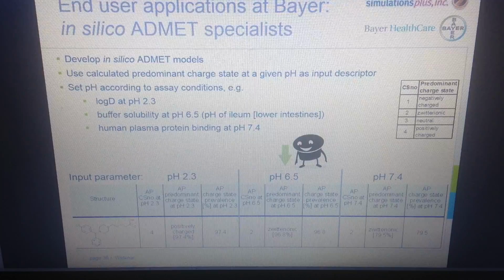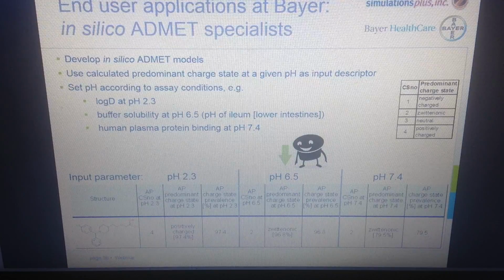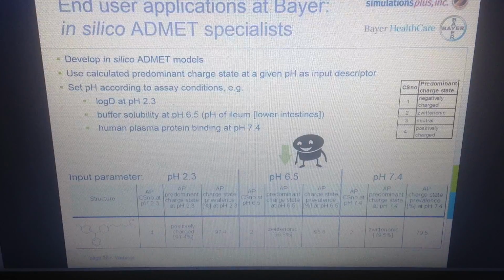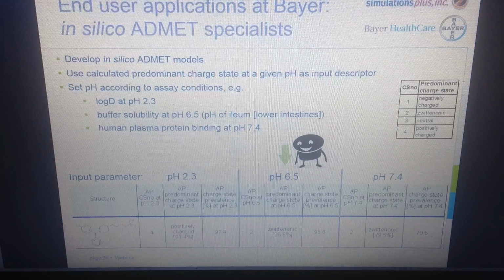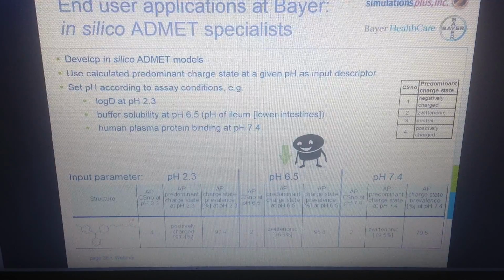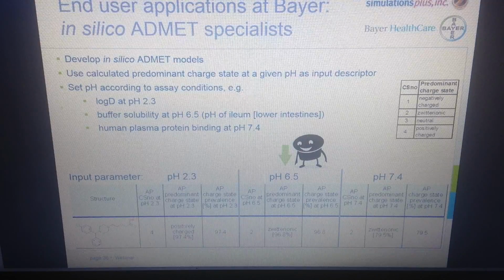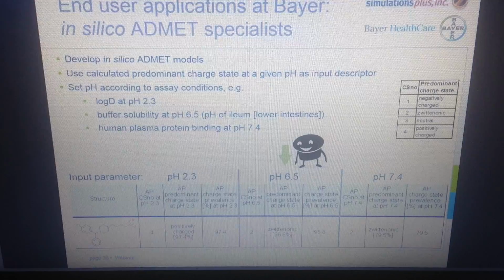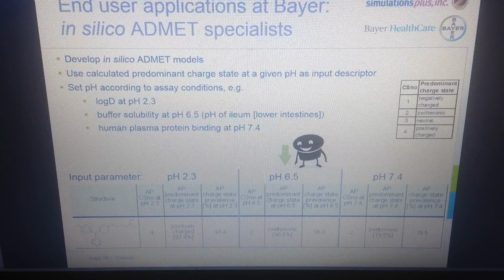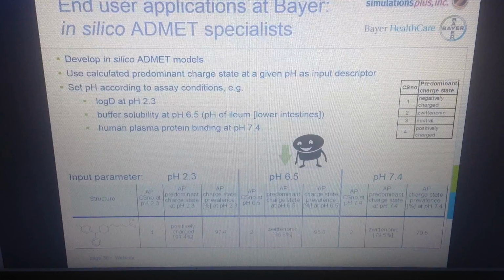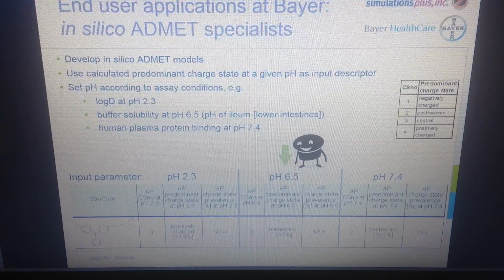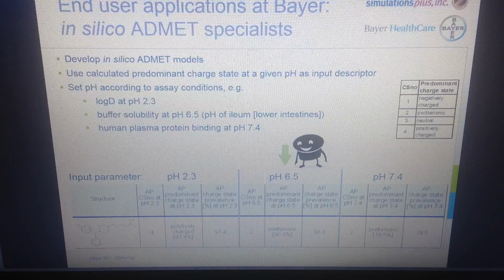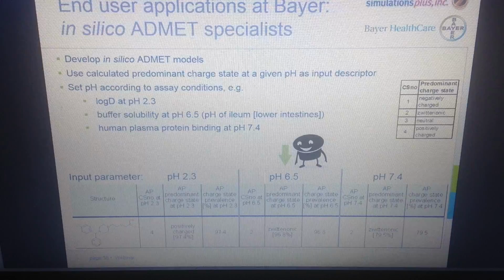Now, the third use case is for the in silico ADMET specialist who is developing in silico ADMET models. They can use the calculated predominant charge state at a given pH as input descriptor for model building. One can set the pH according to assay conditions. For example, logD can be measured at pH 2.3, an assay which is typically used by my colleagues from Bayer Crop Science. We measure buffer solubility, for example, at pH 6.5, the predominant pH of the lower intestines, and human plasma protein binding is measured at pH 7.4.